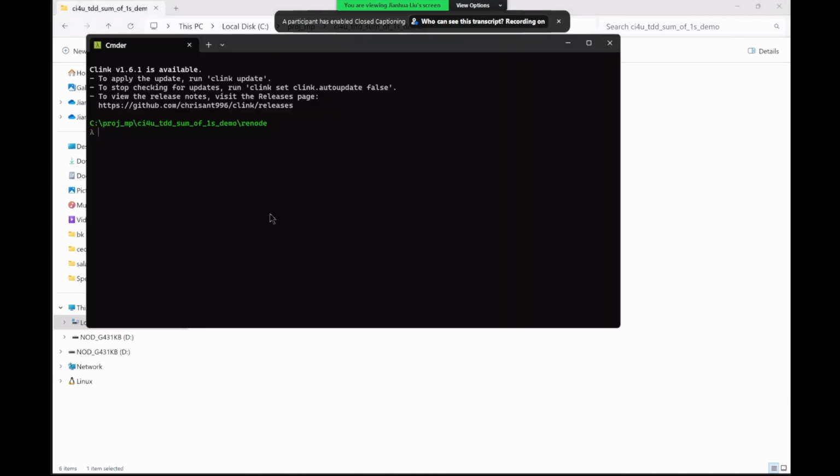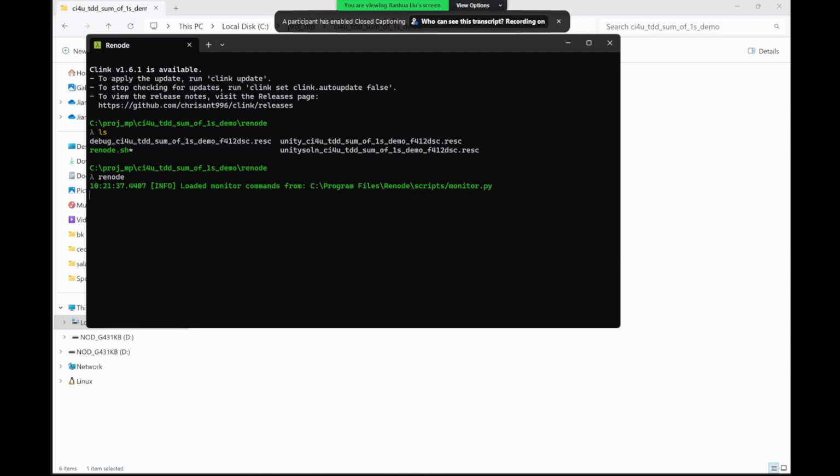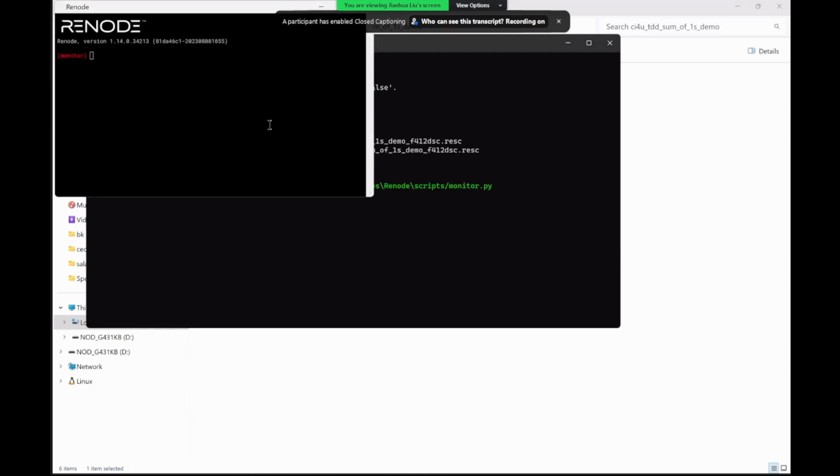Okay, this opened up in the terminal. Right now I can see the file, so this will be the one we're going to be running, the run Renode. Okay, Renode is okay. We have the Renode monitor right now. You can use the add start, add Unity, and then we can use the tab key.